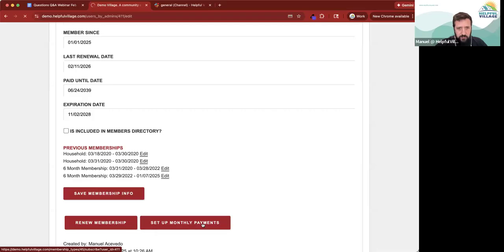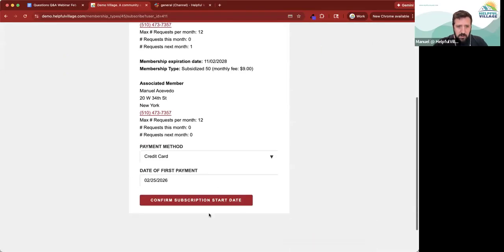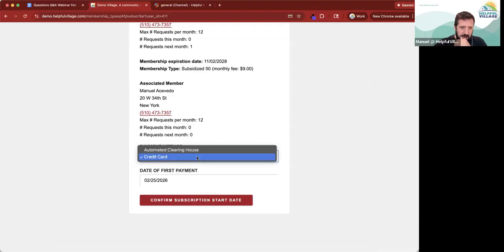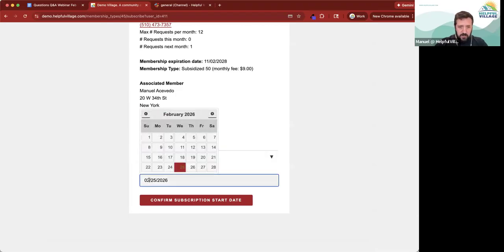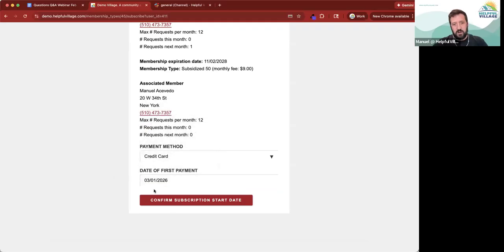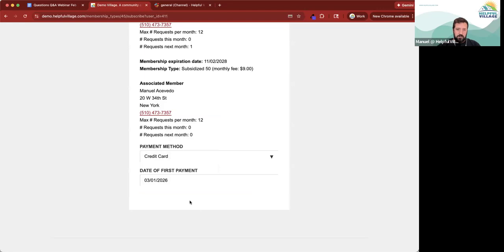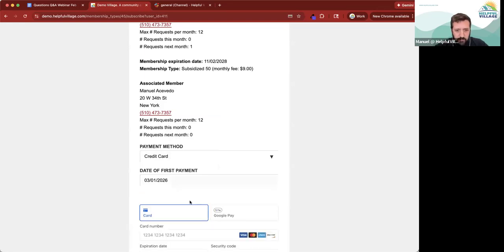If we set up these monthly payments, you can set them up with a credit card or ACH with a bank account. If you set up with a credit card, you choose the date of the first payment. You can either do it today, or some villages prefer having all their monthly payments on the first of the month. Whatever works for you, doesn't matter. And then you confirm the subscription, and that sets up the monthly payments for this membership.